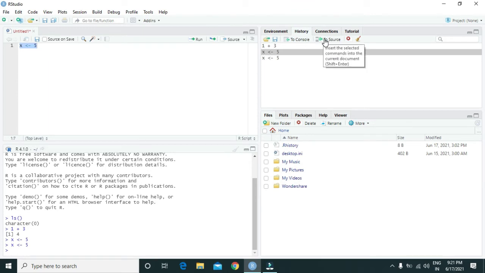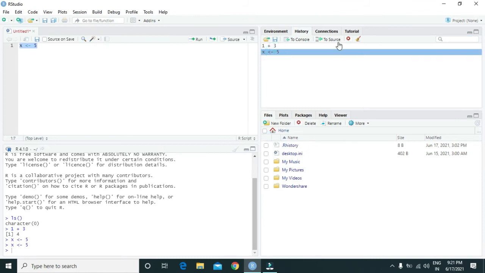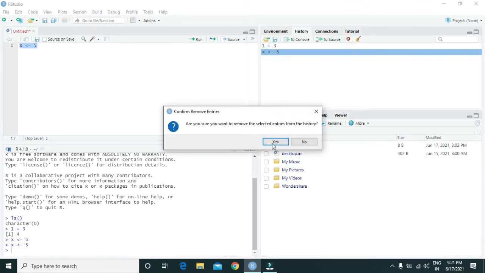Then we can also select commands from the source of the current document. If I want to delete this, I can just delete these selected entries from history. So that can also be done.